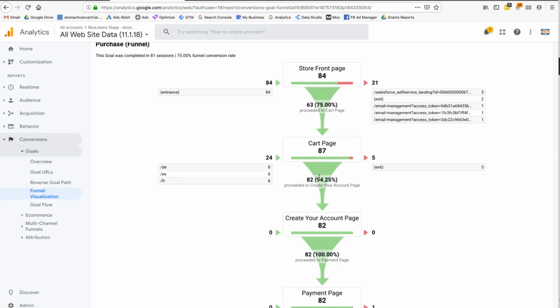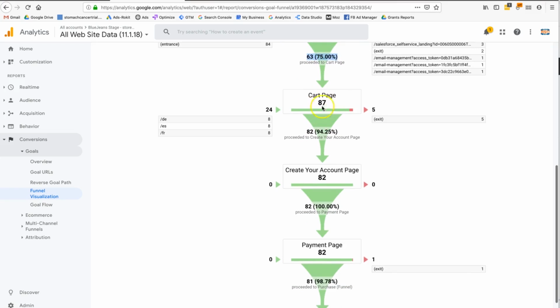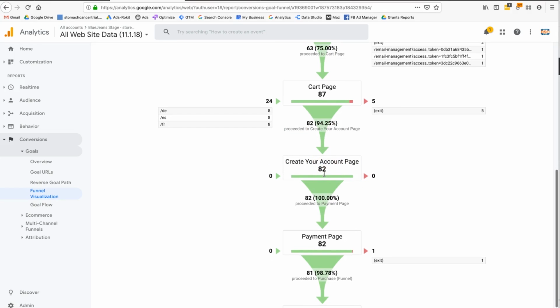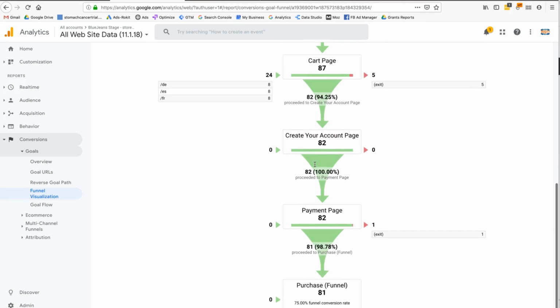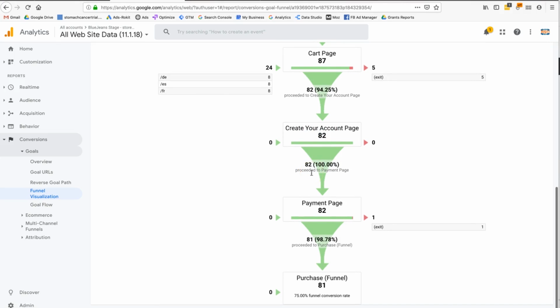What analytics does is give you a percentage. So in the first step, we had 63 move on to the cart page. Out of 84, that's 75%. From the cart page to the create your account page, we had 94% move on. We didn't have anybody enter the create your account page, and we didn't have anybody leave the create your account page. So we have 82 on create your account, and then we have 82 move on to the payment page.